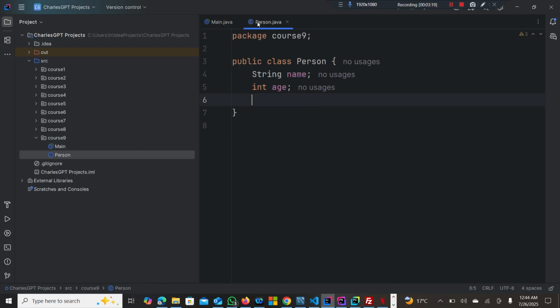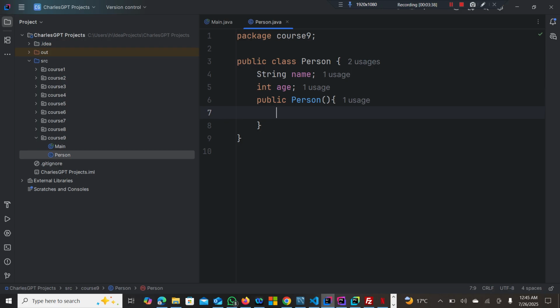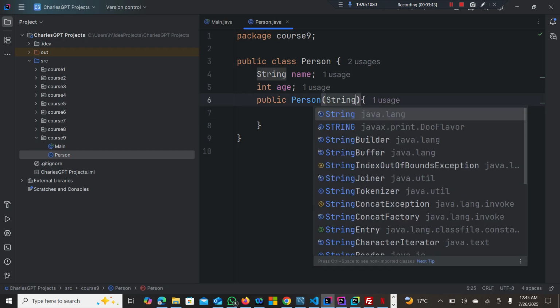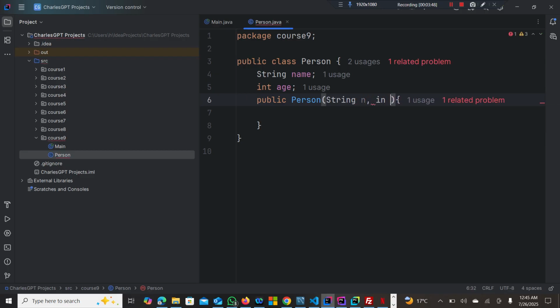So let me go back to my Person class. We have a String name and int age. To create a constructor, all you need to do is say public, no need for void, static, or anything. You just say Person. So public Person, then what will be the parameters? We need parameters so we can pass values inside. So say String, let us call it n, you see where I'm going. String n and int a for age.